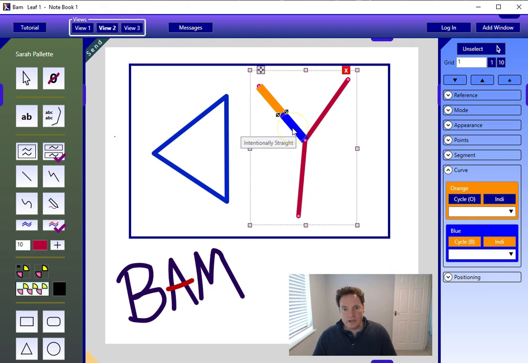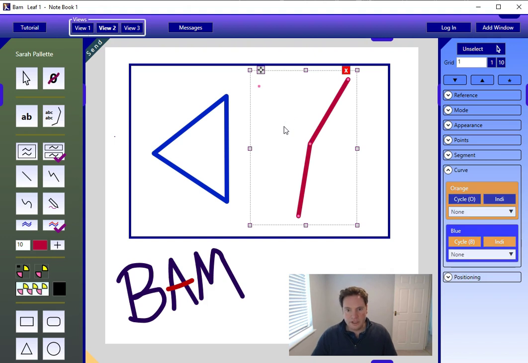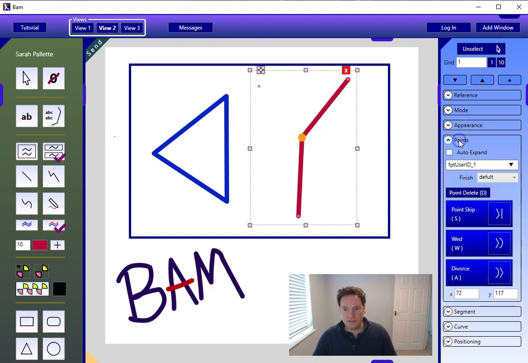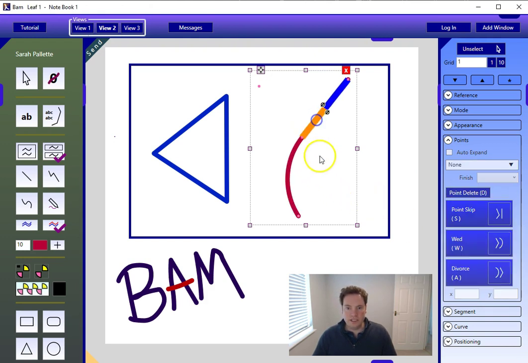If we wanted this one to get its gradient from this one, and this one to get its gradient from this one, if this segment, I'm going to get rid of this segment in a second, if that segment wasn't here, I could actually go into points and do wed, and they both get their gradient from each other. And divorce, they both don't get their gradient from each other. Now we could do it by working each segment, but it's quicker to just wed it.